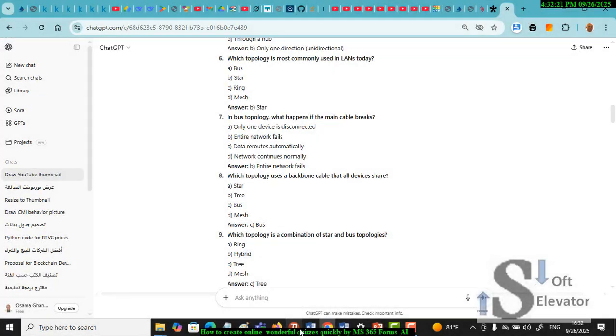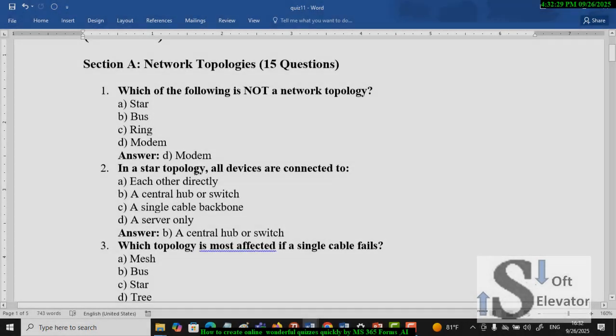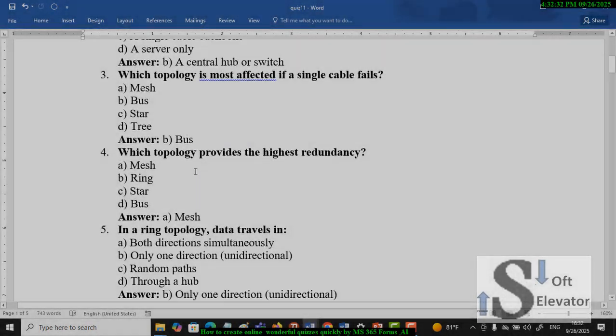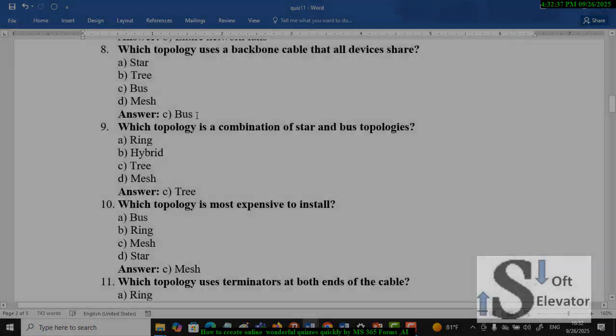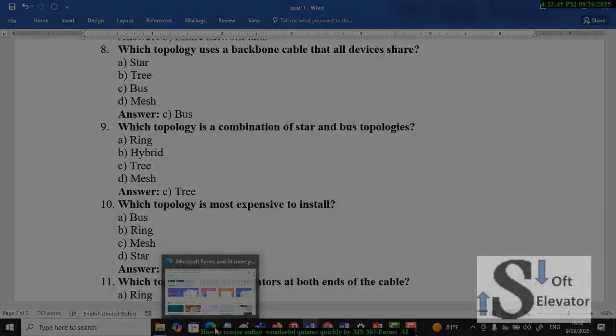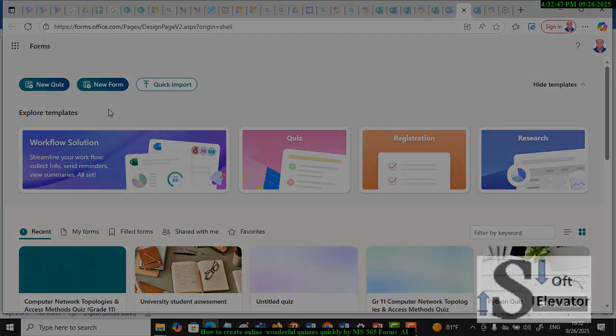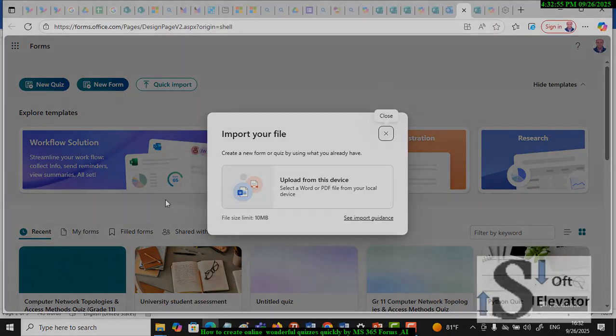It will be ready in less than 1 minute. Then you will save these questions and answers in a Word file like this one, and you can edit these questions. You can add questions, remove questions, or edit some questions, and prepare it and save this file somewhere on your hard disk. And then you go to Microsoft 365 and open Forms, and in Forms click quick import from here, and from here upload from your device.